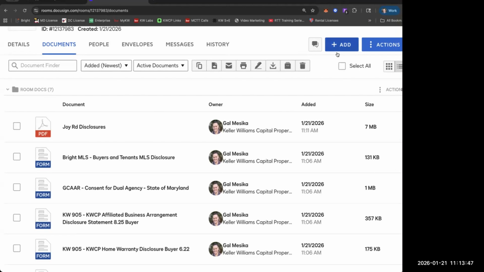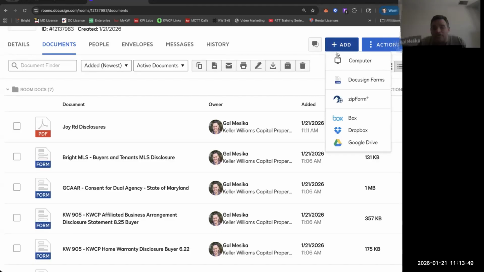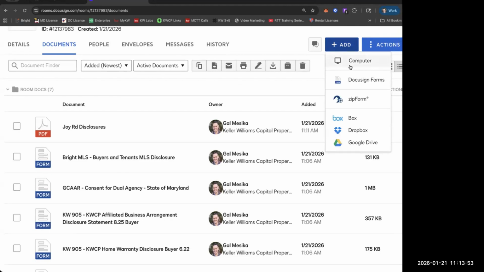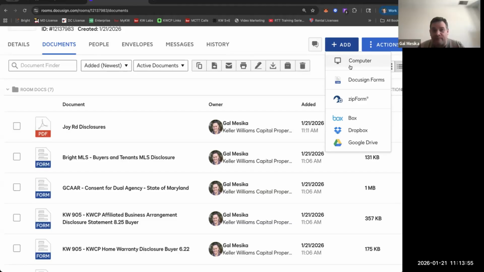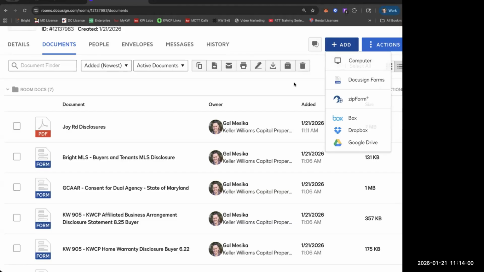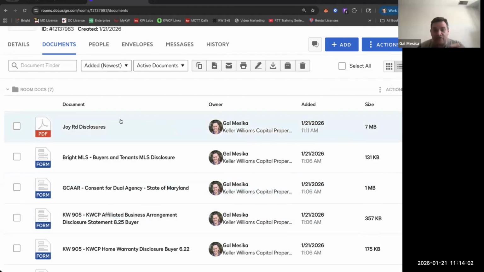Okay, but there's no button at the top that says insert? You can also just click on add and then click on computer. Okay. And it'll open up your Finder for that. Then you can either drag and drop it in from there, or you just double click it and it will add your PDF.